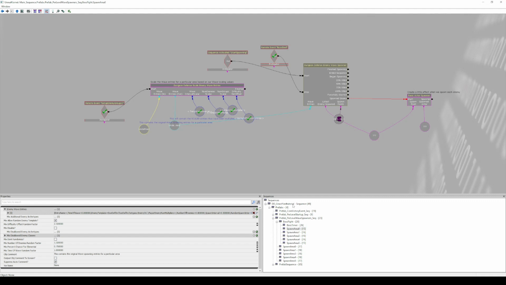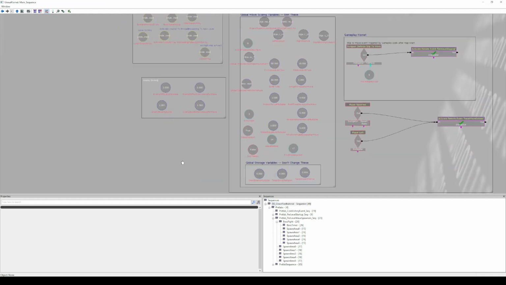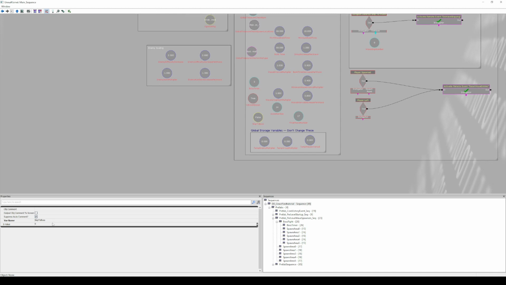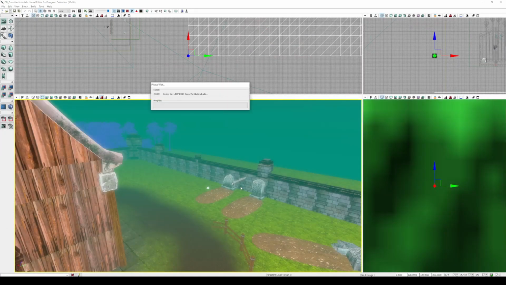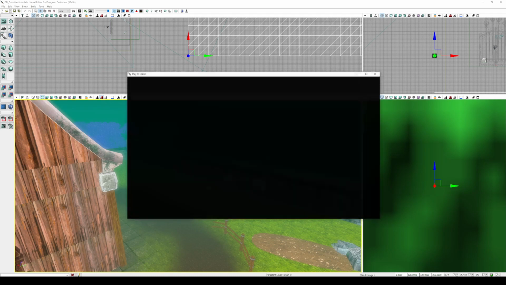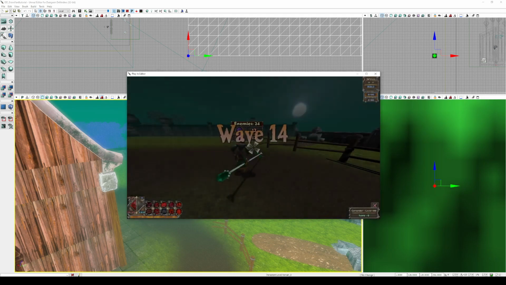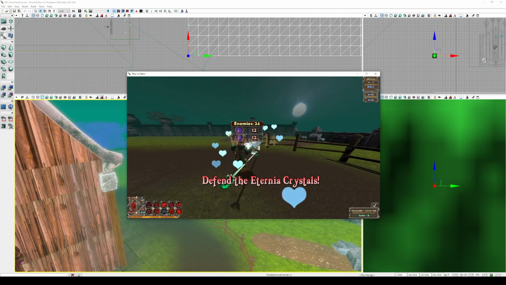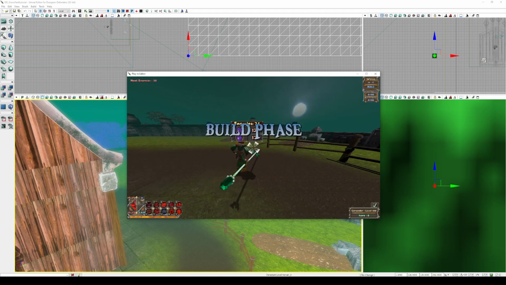Now, if you've made your boss and you want to test it, go up to your root sequences, there's a skip to boss value. You change the value to 1, play your map, and it will spawn the boss immediately without any of the waves beforehand, which is a great way to test because you don't have to wait for the boss every single time. As soon as I press G, it will just do the boss countdown.